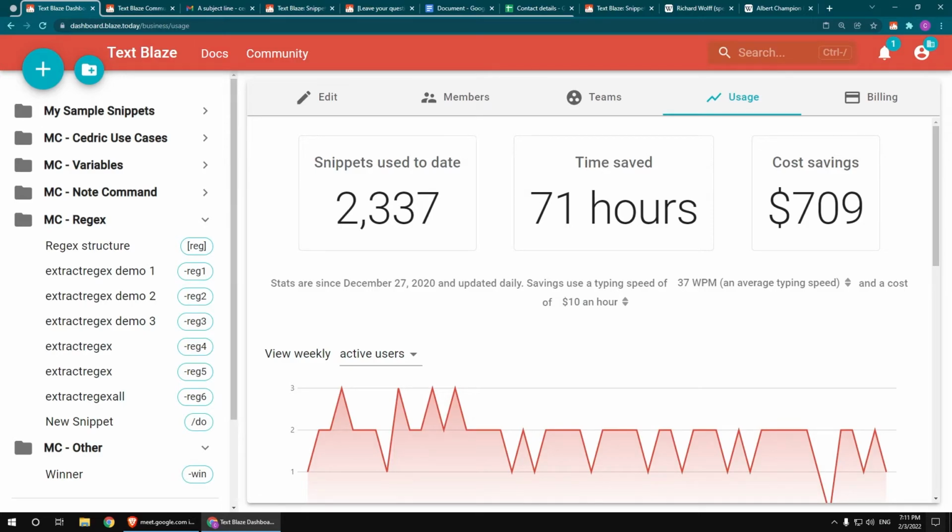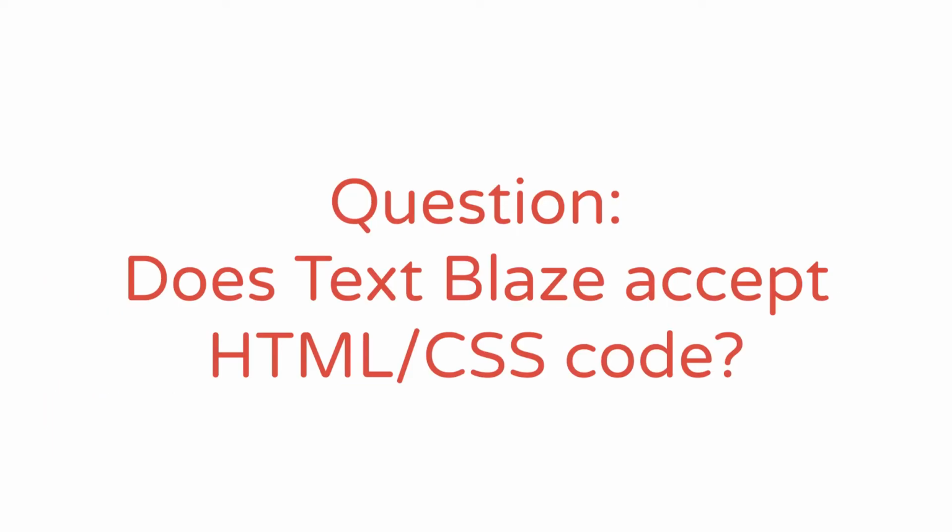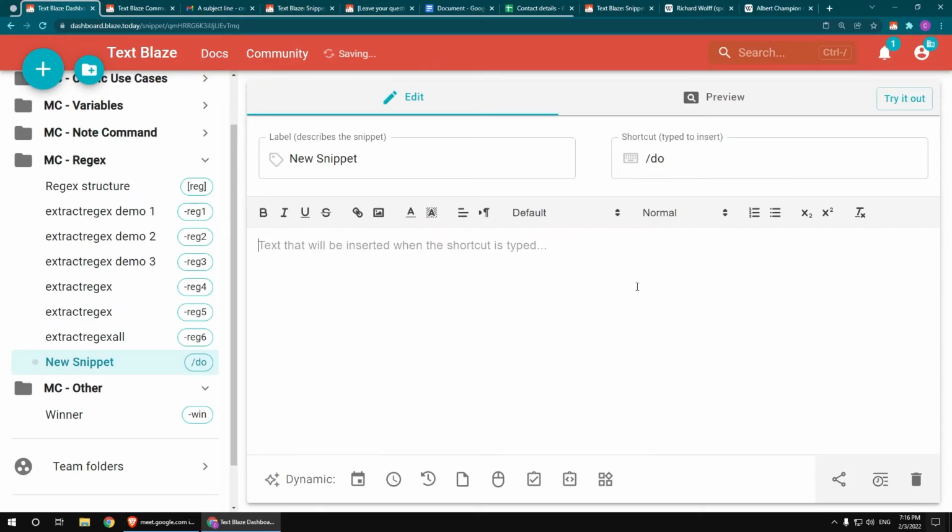All right, we have another Chris with a question: how can I use HTML, CSS code? So if I understand you correctly, Chris, you're asking whether you can use HTML and CSS inside TextBlaze. TextBlaze does not allow HTML and CSS inside it. But you could use it to store any frequently used HTML or CSS and use it as a templating tool, right?